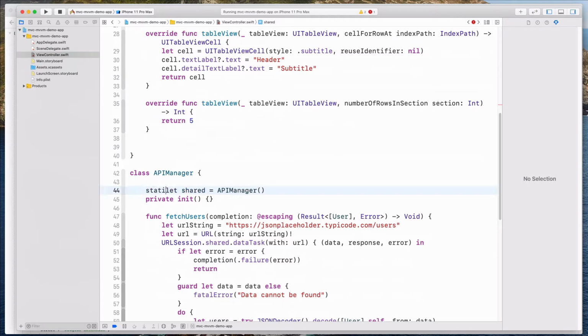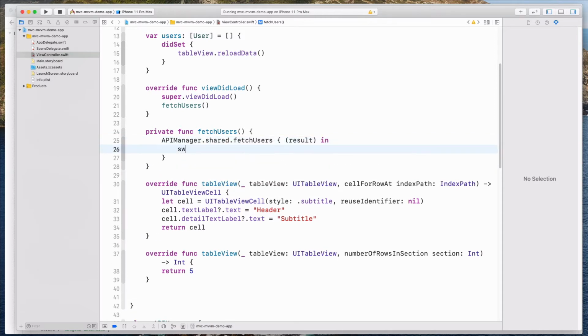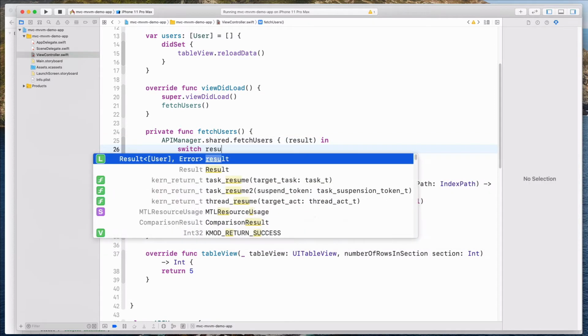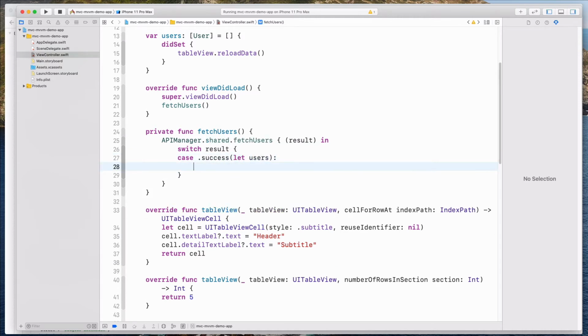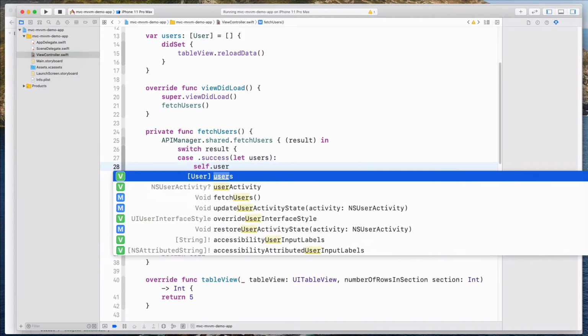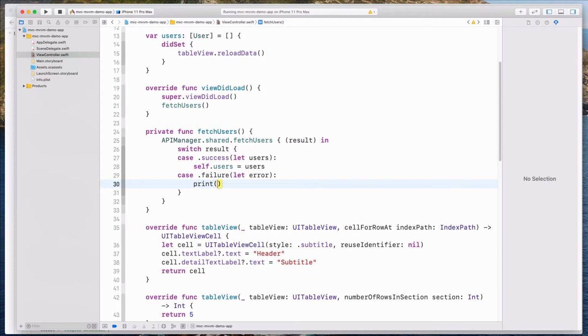Oh, sorry, static let, my bad. Alright, dot shared dot fetch users, hit the enter button, result, switch the result. Okay, if this is a success case, let users, and then we're gonna assign let self users equals to users. Alright, if there's a failure case, let's handle the error. Maybe for the time being, let's just print out the error.